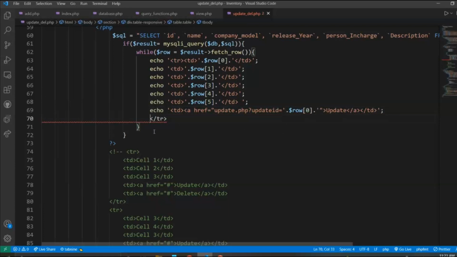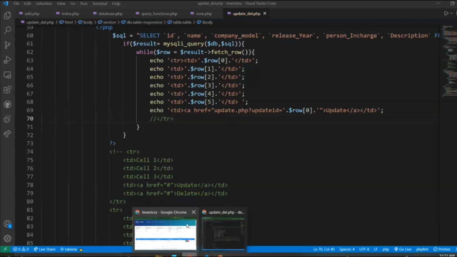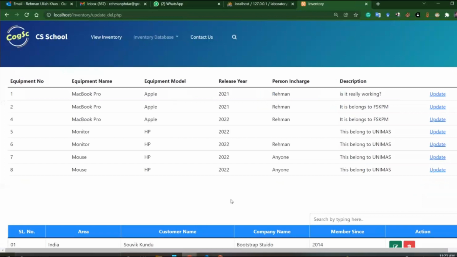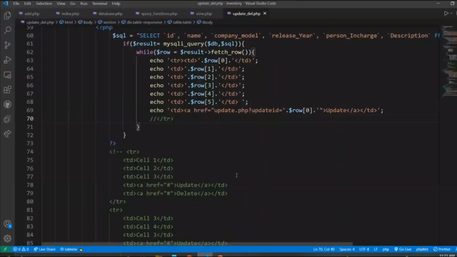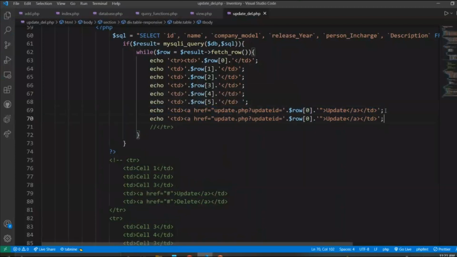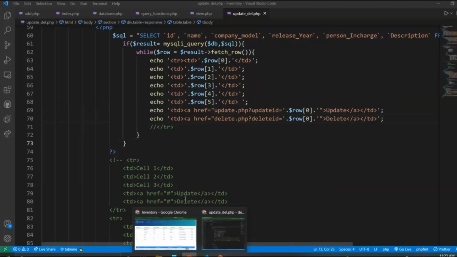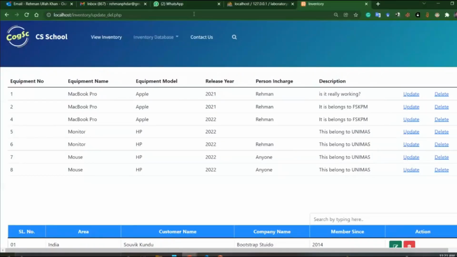Let me check that it is working. Let me refresh. Yeah, you see all the data come in here now, and only the update button is created. We didn't create the delete button yet. So let's create the delete button also in the same way. Just copy this and paste, and here this one should be delete.php, and it should send delete ID, not update ID. Delete ID, and the same value, and here should be delete. Okay, let's refresh again and see. Yeah, you see we got update and delete both.